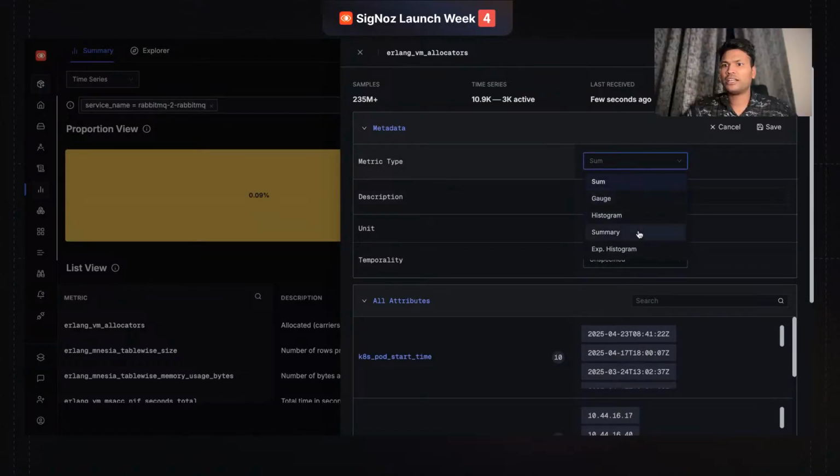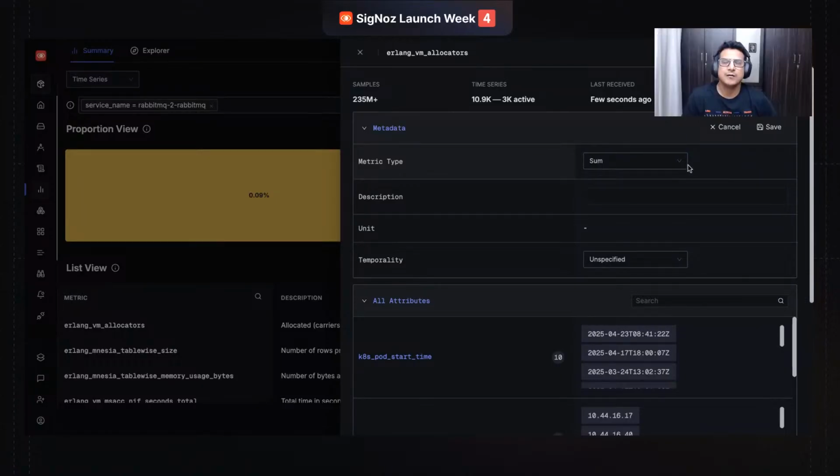So there are some integrations which send the wrong metric types to SigNoz. So you can change it here. It will help us get your data much more accurately. For example, there are some integrations which will send the metric type as gauge, but you know that the metric type is a counter. Got it, yeah.